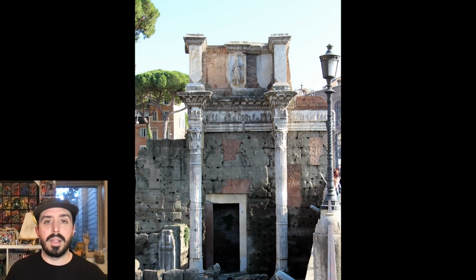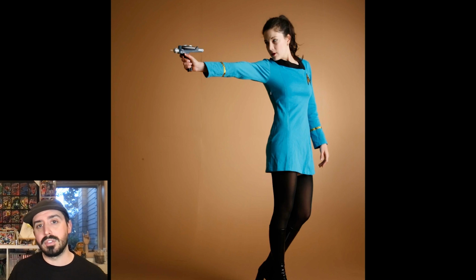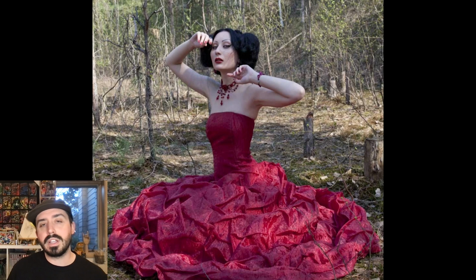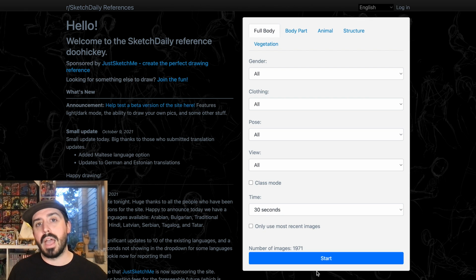The images here are great. They vary from timely black and white photos to a few cosplay character images. Most of the references are a bit on the darker side, so if you're looking to capture shadow, this is your go-to site.